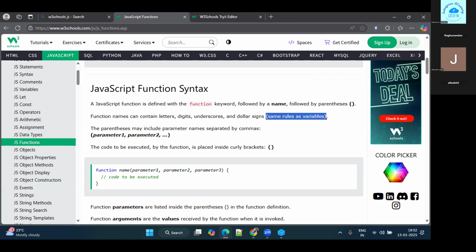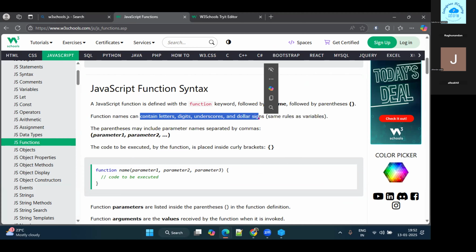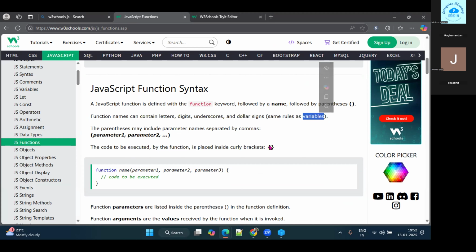Function names can contain letters, digits, underscores, and dollar signs. So you know how to declare a variable now? Can a variable contain spaces or an at sign? No. Variable names, same concept. The name should be a combination of letters, digits, underscores, and dollar signs. In any language this is common for variables, but other languages generally don't support the dollar sign, whereas we have a way to support the dollar sign, for variables as well as for function names.